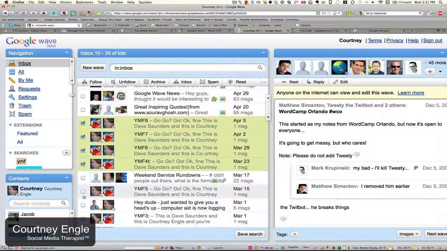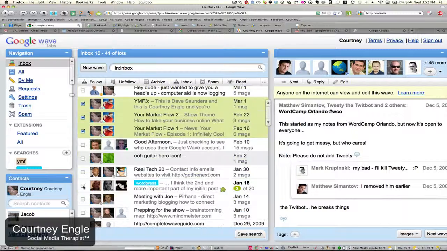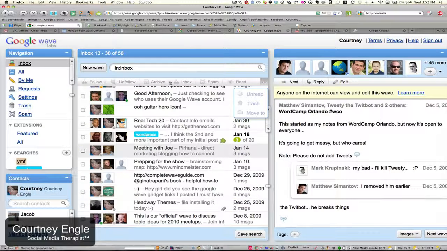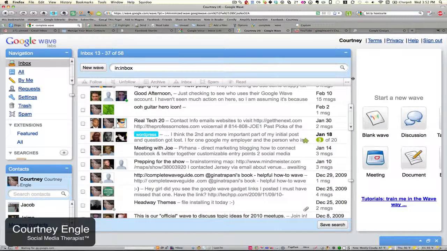I would go through and pick out all of the ones that were show notes or episode notes for a particular podcast. And in this case, I could go to move it to a folder called Your Market Flow. Then they will be removed out of my normal inbox. So that makes it easy. If I also wanted, I'm going to minimize the actual wave on the right side and expand this column again.